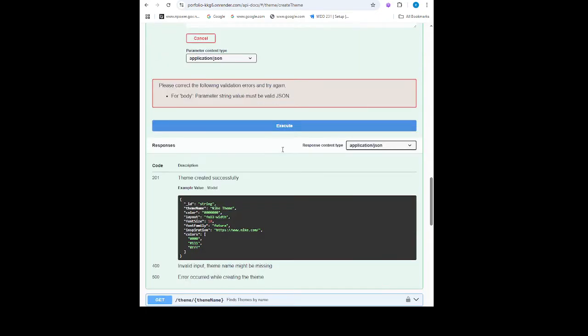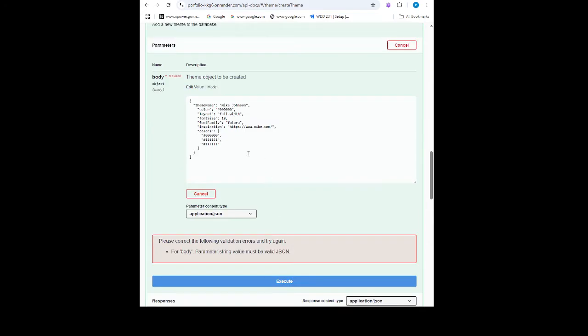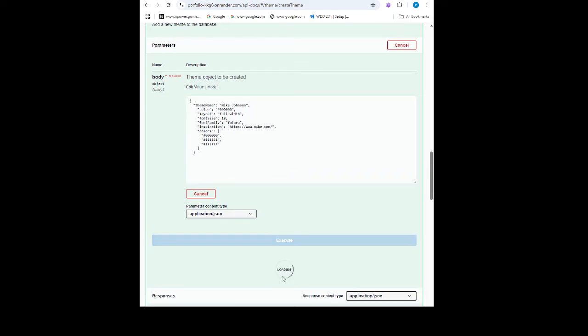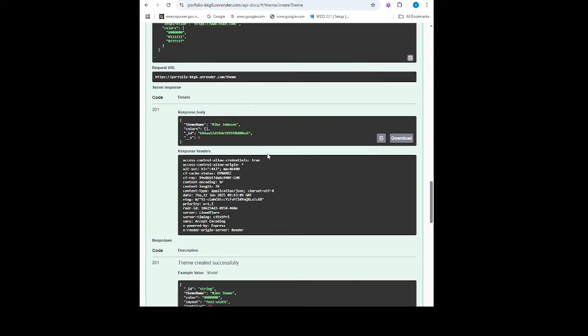Okay, there seems to be a little bit of error. Let's try to find out where the error is coming from. Response content. Okay, I think it's from my JSON file. Then execute. Okay, here my user has been successfully created.